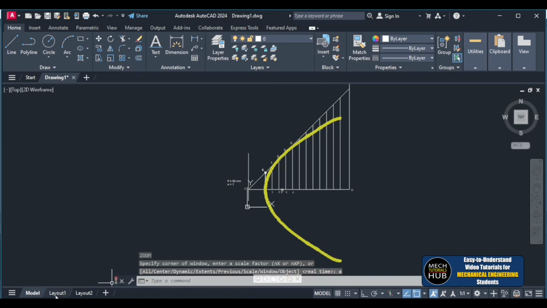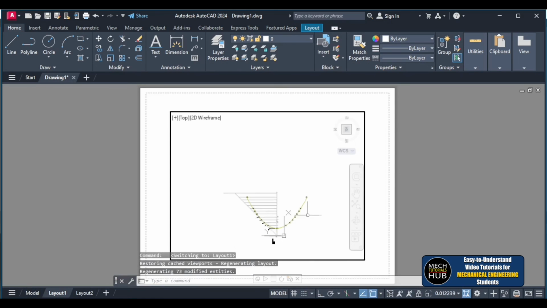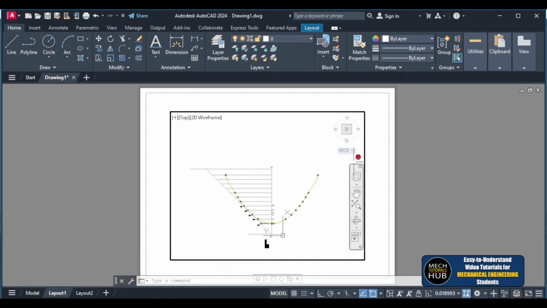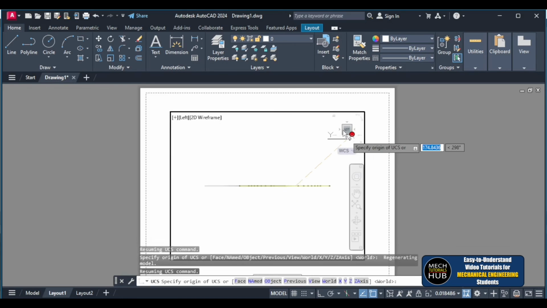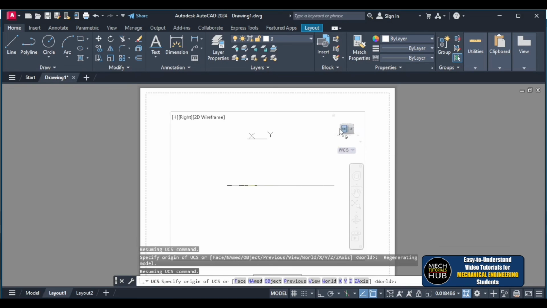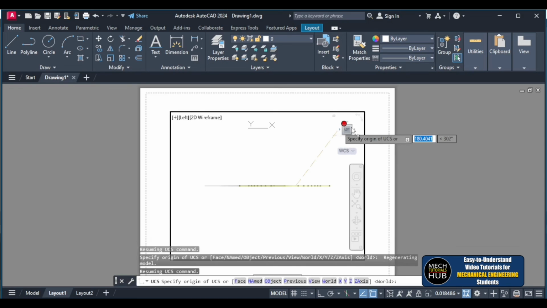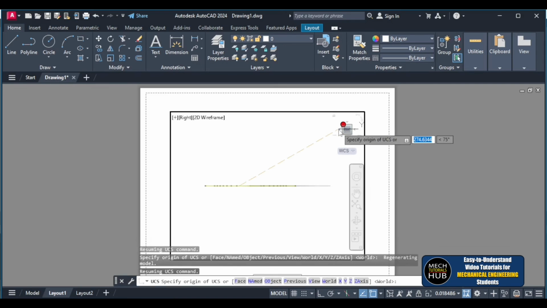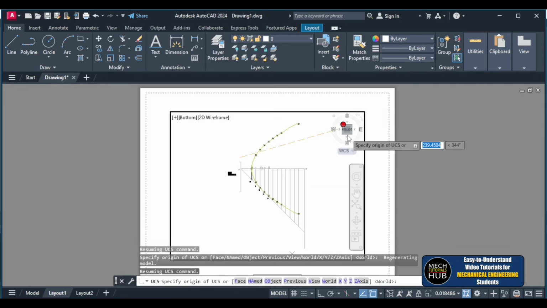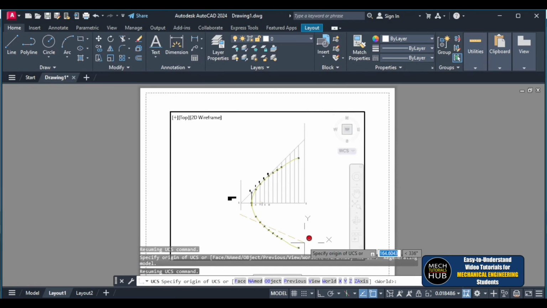Now the same curve can be seen on a sheet. Here the orientation is wrong, that is the only reason. You need to change this, and this one. Yes, this is how it looks like. Have a look.